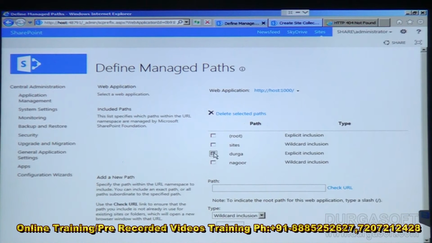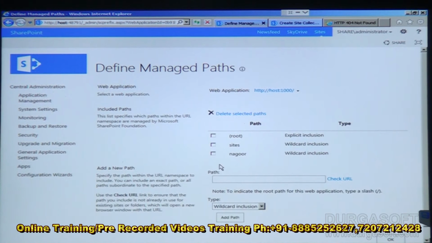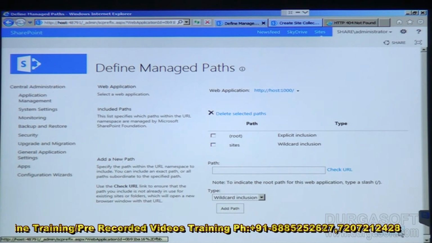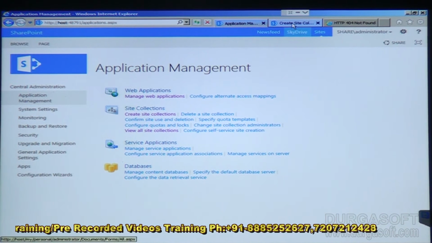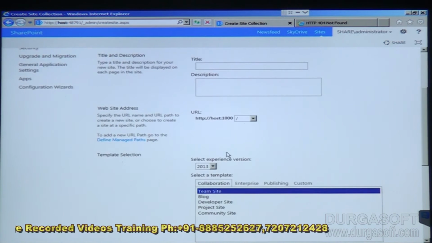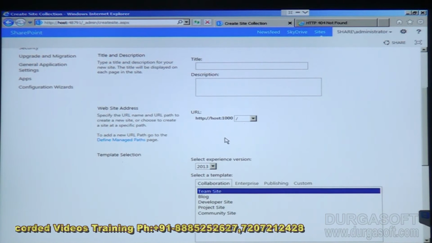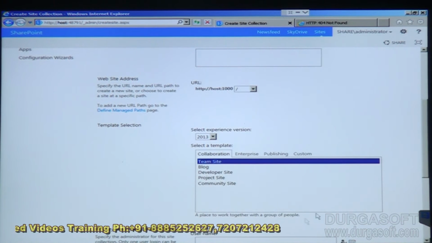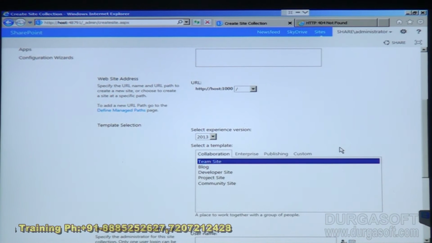Now let me delete this. So that's about site collection, that's about the managed paths. Next thing, these are all the templates provided by Microsoft, called out of the box templates.